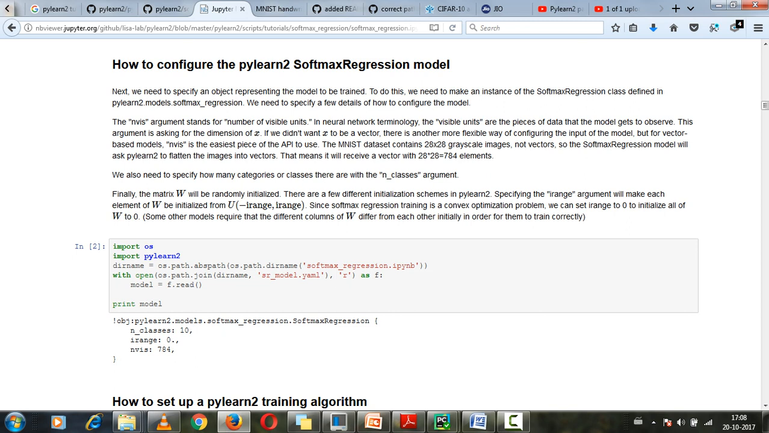The MNIST dataset contains 28 by 28 grayscale images, but it's not a vector yet. A vector image means a vector containing 784 elements. So we have set the directory path, and the model, the softmax regression model, training is a convex optimization problem.